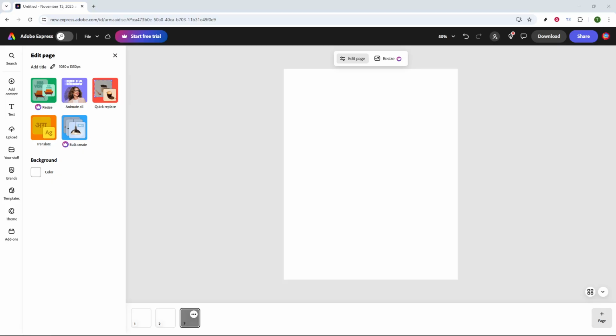Now, find the specific page that you intend to delete. Hover your cursor over the thumbnail of the page that you wish to get rid of. As you do, you'll notice more options appear. You're going to want to look for a small icon that features 3 dots. This is often referred to as the Page Actions menu, and it's your gateway to managing page-specific features within your design. Go ahead and click on these 3 dots.